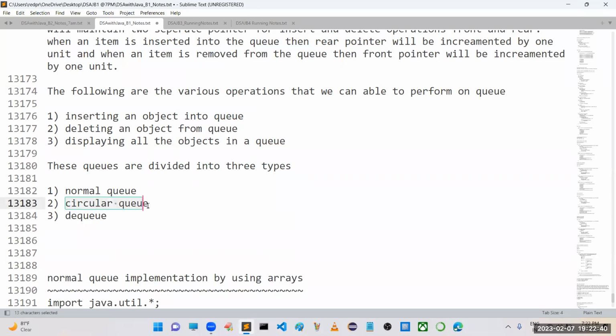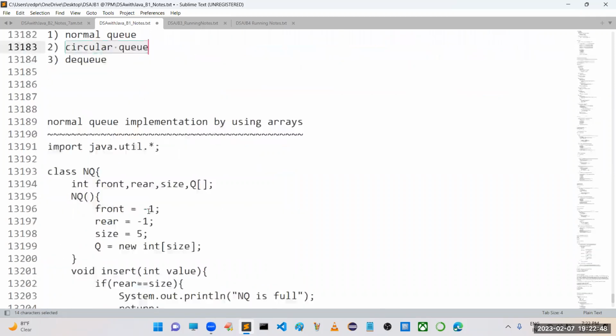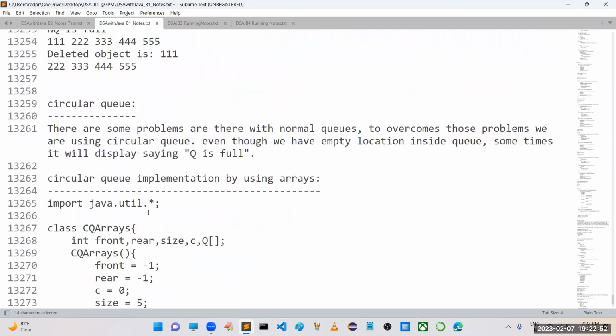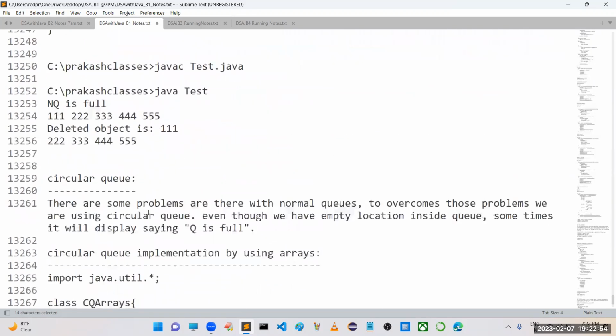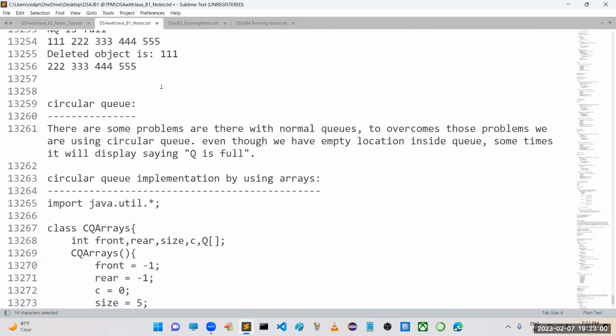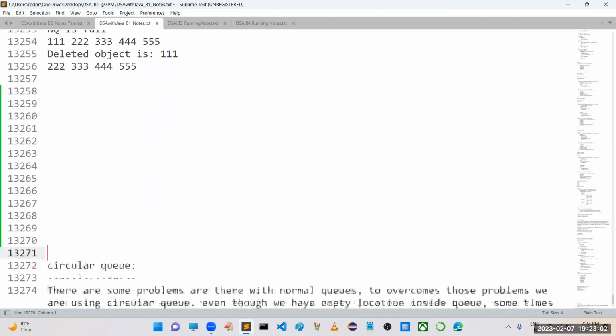We even have the circular queue, and how to implement that circular queue we also discussed very clearly in our last videos. So, normal queue implementation using arrays is covered. Normal queue implementation using a linked list, I think I have not covered. So we will now see how to implement this normal queue using a linked list.